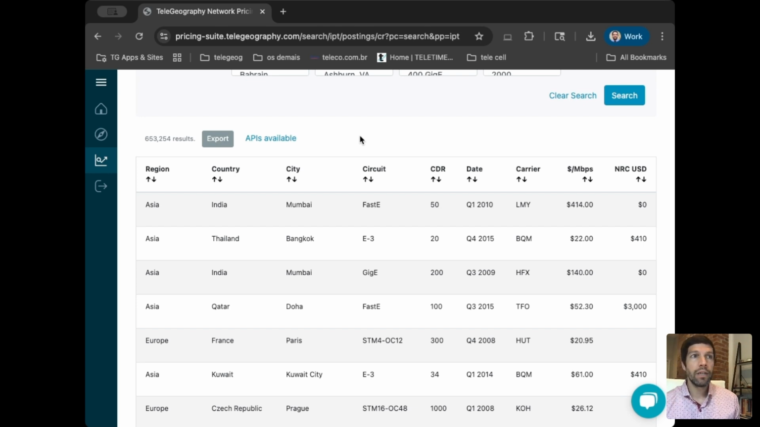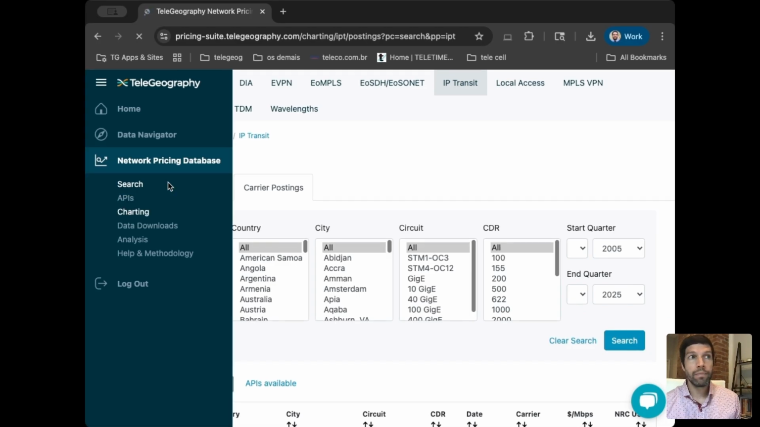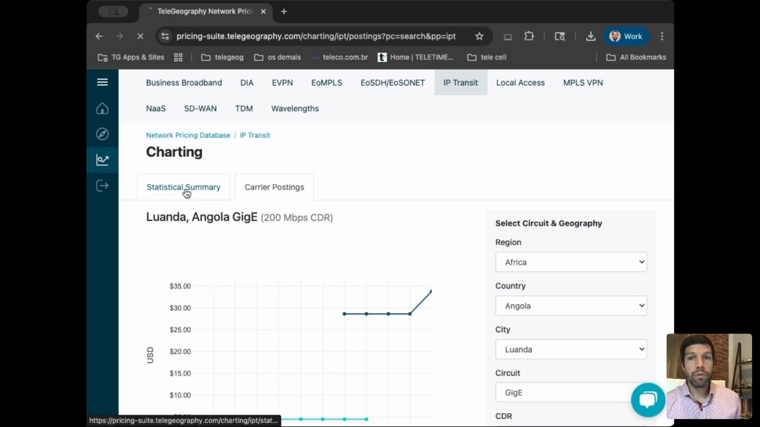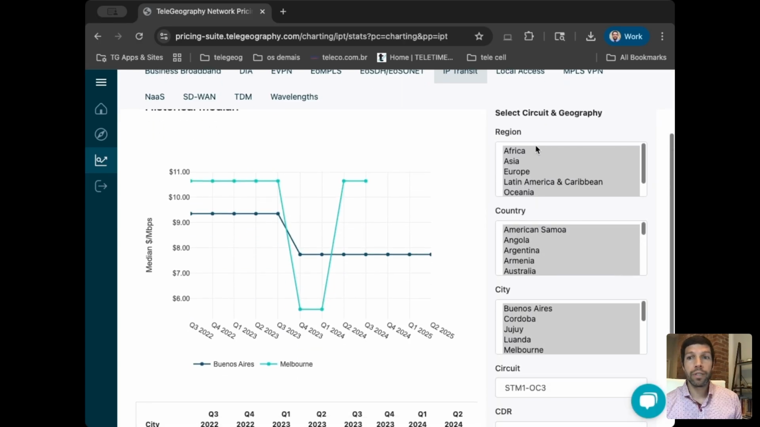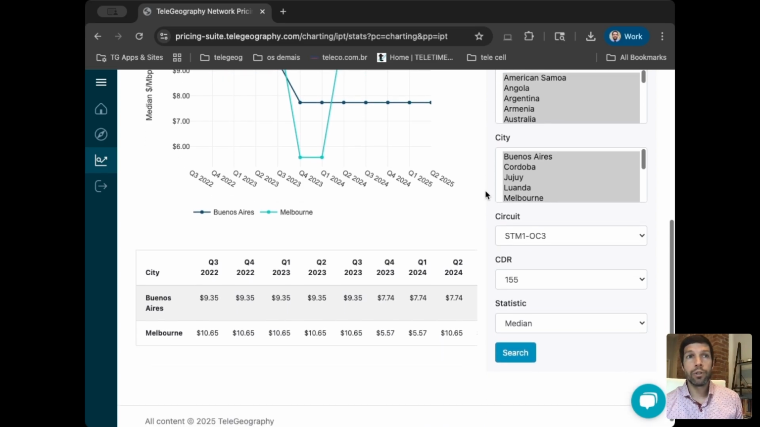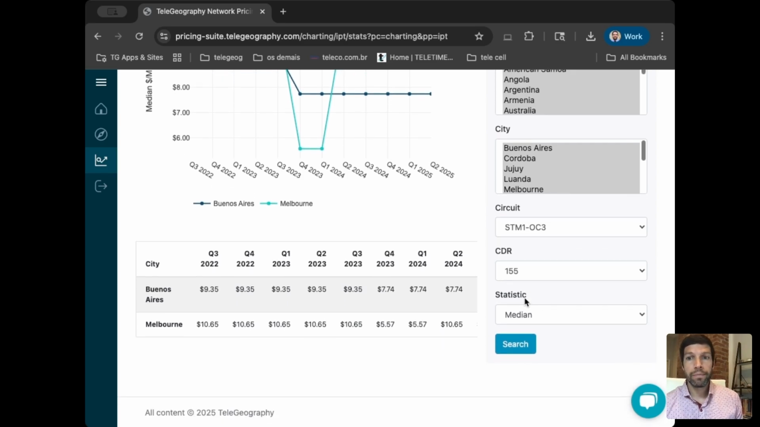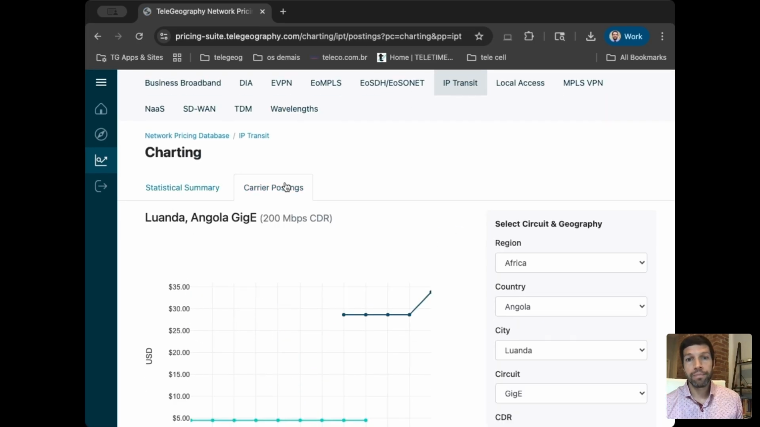The search function is where you find the raw numbers, but we have other tools that complement this nicely. Let's start by going back to the left, clicking on the charting tool. Just like on the search page, you can select geographic parameters, circuit size, and the statistics you want to track to create a graph. This can be done with market-wide statistics or this other option here, carrier postings.